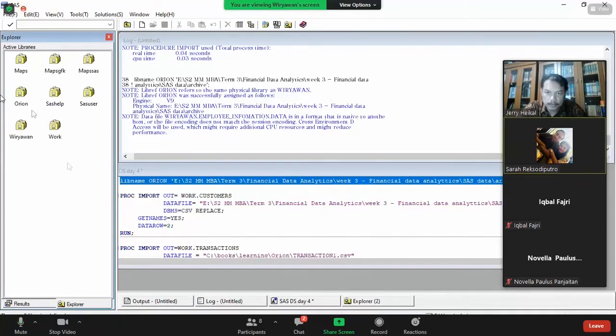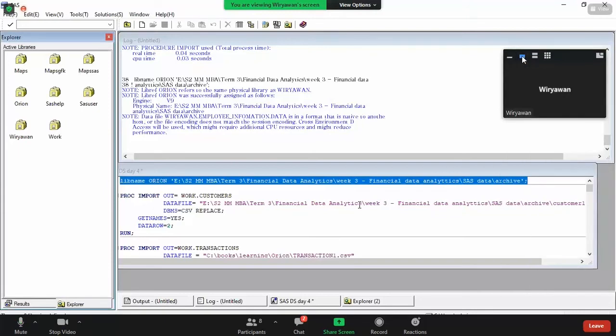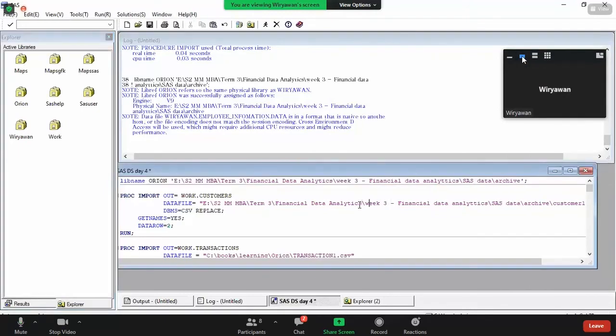And I don't have like that. So you click that and then click the upper level, yeah. And then proc import equal to work dot customers data file is blah blah blah. Where is the customer one data? This one ya Pak, customer. Oh, okay, it's so long. Okay, customer1.csv? Ya.